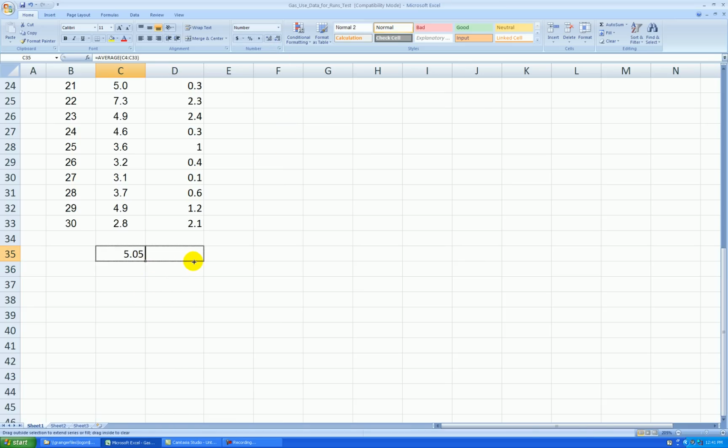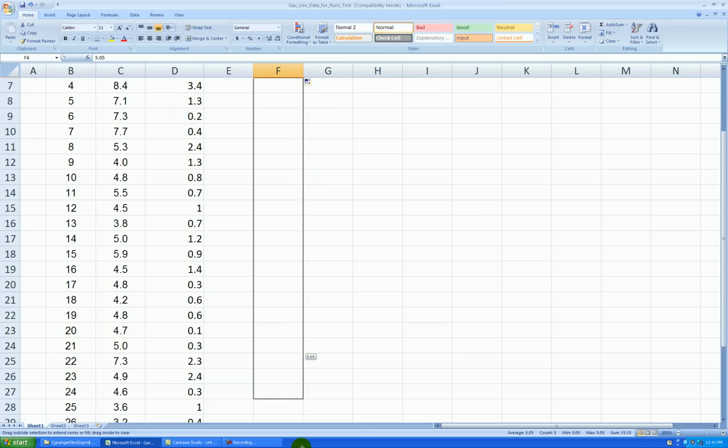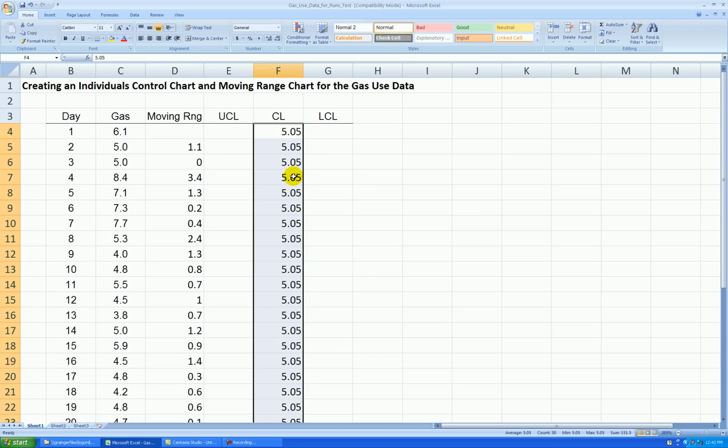Let's copy this formula over for the moving ranges. So that's convenient. The average moving range is 1 unit on the gas use scale. In other words, 100 cubic feet is the typical day-to-day change in gas use. Now we'll use the center line here, 5.05, to create a column of constant values at 5.05 when I make my chart.